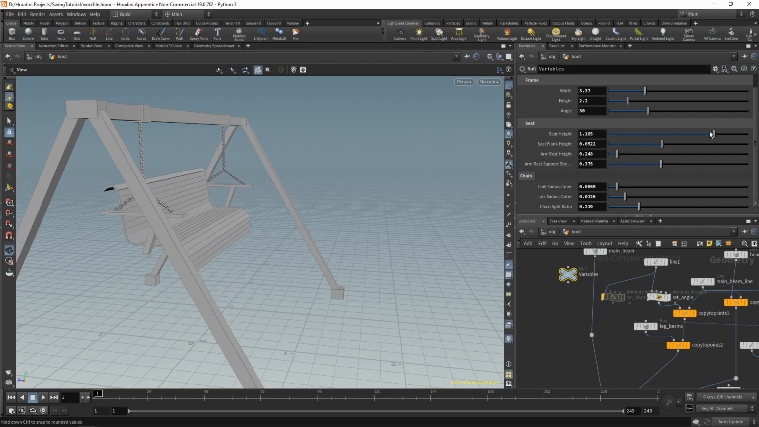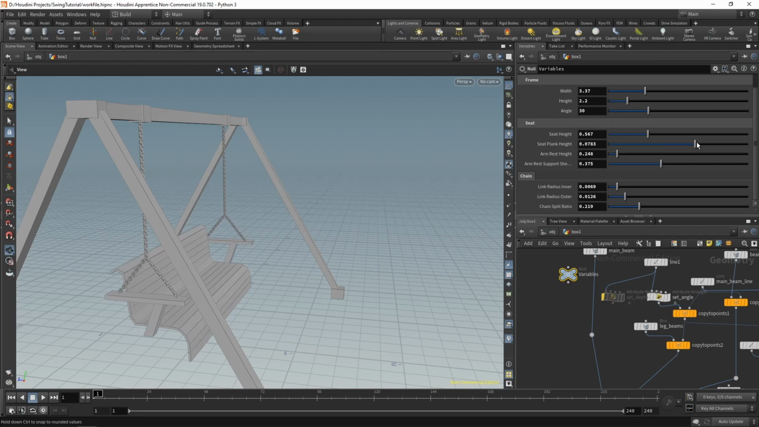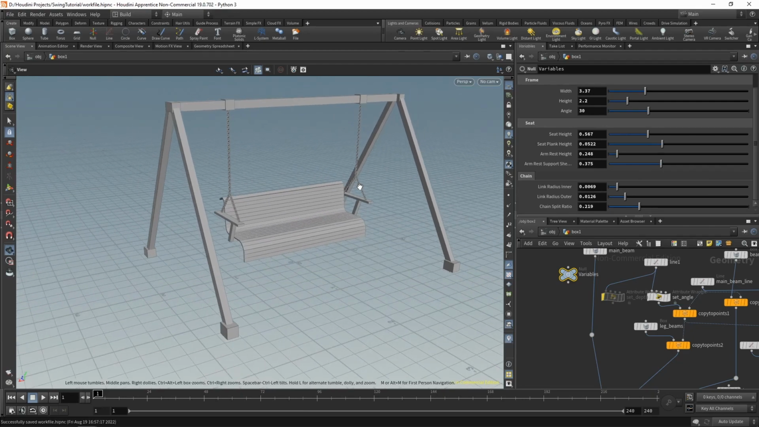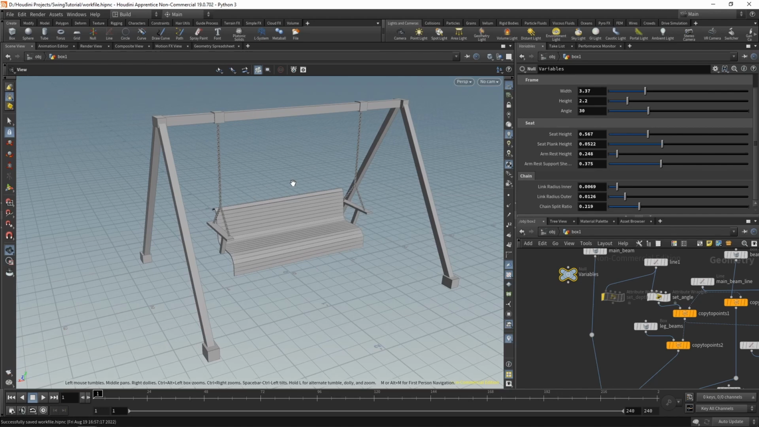You should also be able to adjust the seat height. That seems to work as expected. If you change the planks, that all seems to work just fine. The arm height, we should probably cap that to not go higher than the chair. Okay. I think this finishes off the main part of the chair. From here, I would like to just do some fixing up of some of the issues I created.